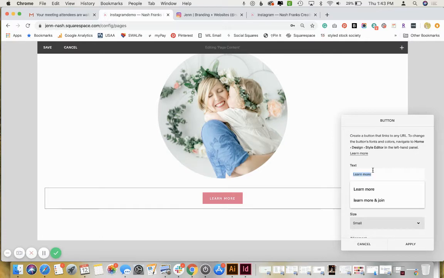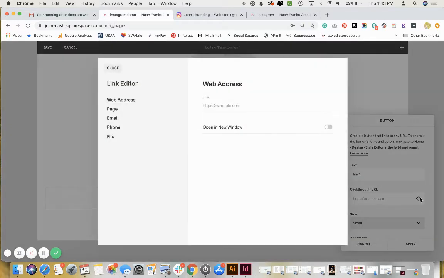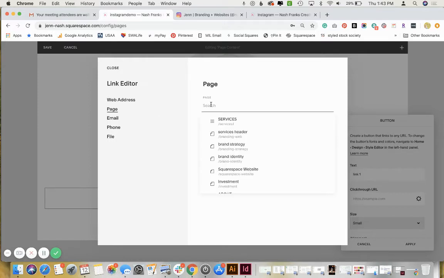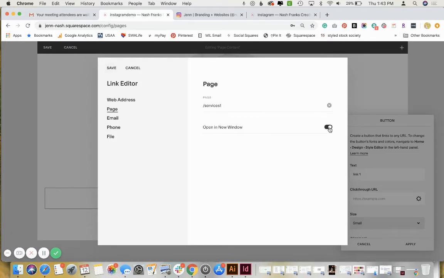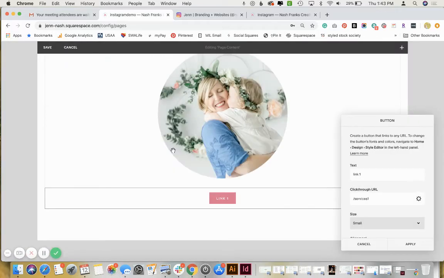And I'm just going to type in here, link 1. And then you would put your click-through link if it's something external, like maybe to an event sign up or something like that, or if it's a page within your website, you can just come over here, click page, and then let's say that I want to make it go to my services page. I would just type in services and then click it. I always like to have it open in a new window, because then if they want to go back, they don't have to click the back button. They can just go to the tab that they previously had open in case they want to click on some of the other links. So we'll just save that.